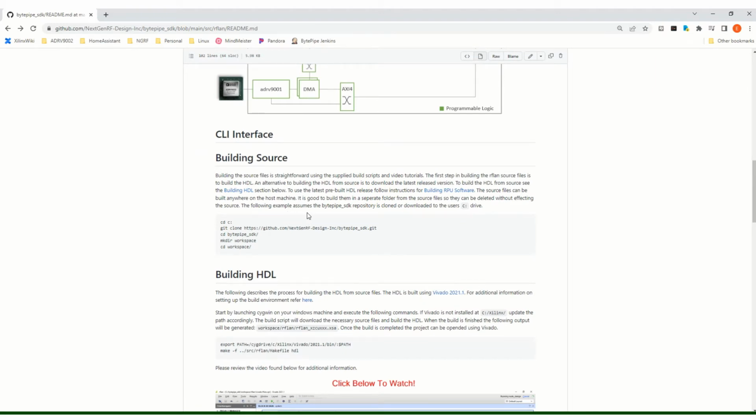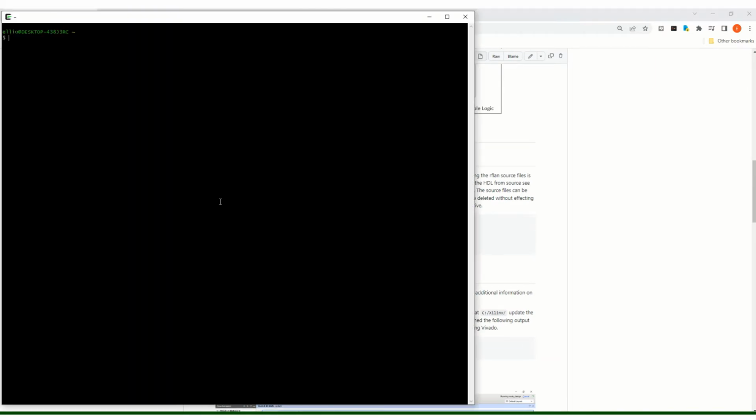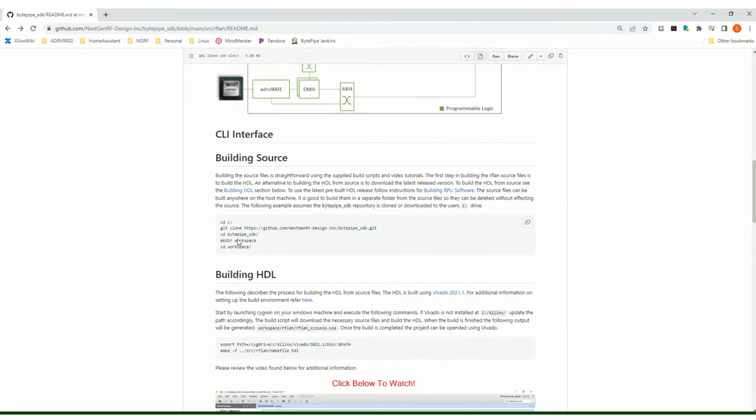So the first thing we're going to do is launch Cygwin, which I have up right here. And we're going to change to our directory. We're going to clone the repository, which I've already done. And then we're going to create a folder called Workspace. It can be anything. You can call it anything you want. You can put it anywhere you want. I like to call it Workspace. I like to put it at the top of the repo, and you will see that here in a second.